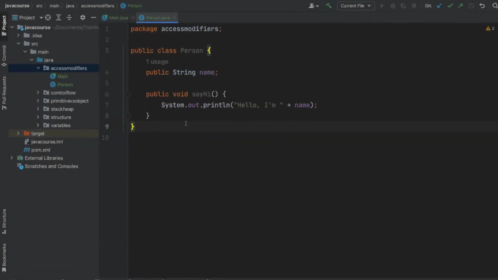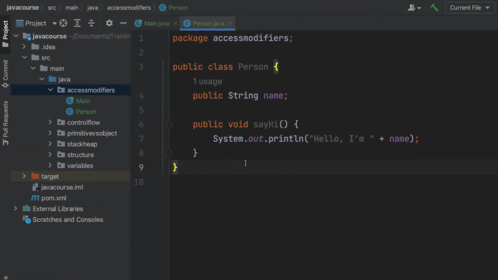Alright, here I have a class person, and as you can see, person has a public field name, and it has a public method sayHi. I can call this from anywhere within the program. As you can see on line 7, within the same class, I'm using the public field name.